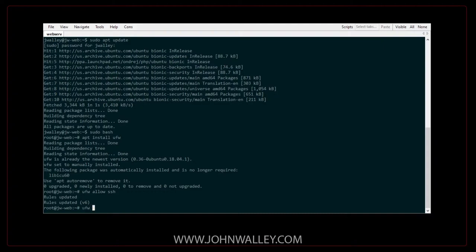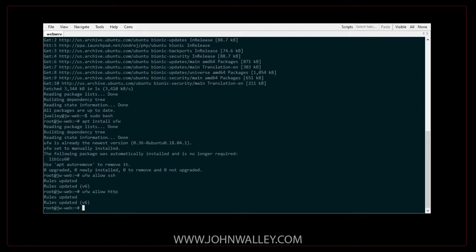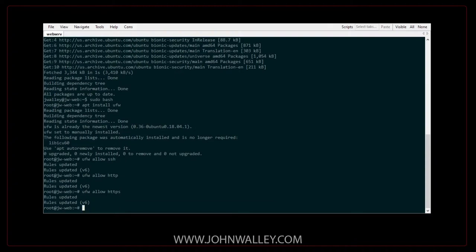We're going to say ufw allow http, which is our web traffic. And we're going to say ufw allow https. Now, I know we're not using HTTPS at this time, but we will be in the near future when we install our certificates. So I'm just getting us ready to kind of move down that path.